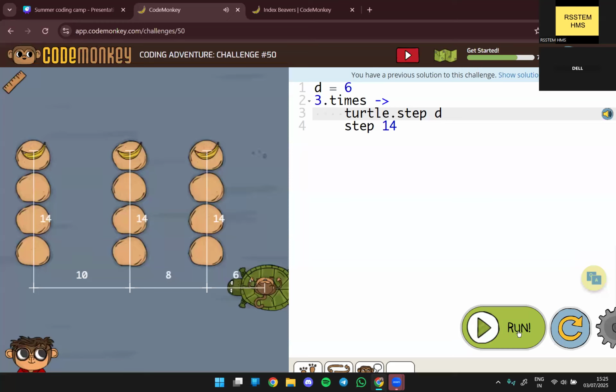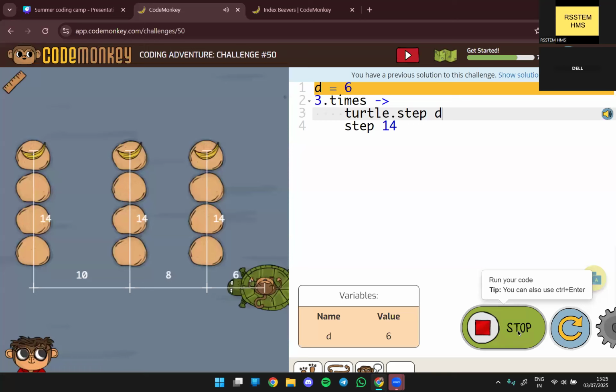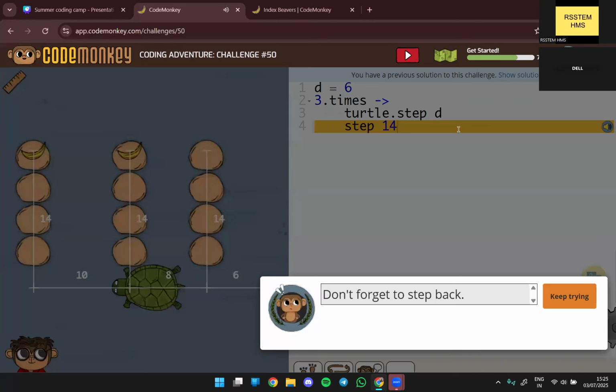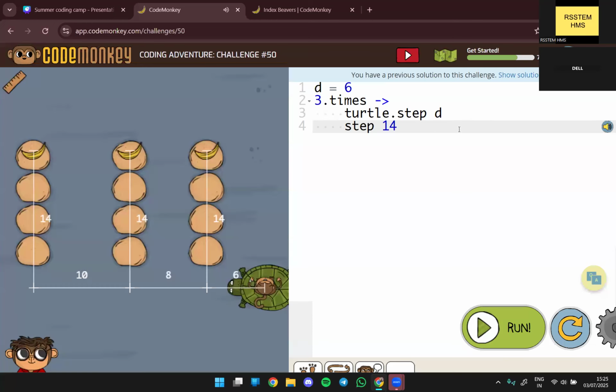Goes there, 14 steps, takes it. Oh, so the loop is running. Now in that case, the monkey should come back to the turtle. So we'll just do step -14, moonwalking monkey again. And what's happening here is that the turtle can only travel till 6 distances. There also you saw that the turtle stopped here, right? What we can do here is just do something like d += 2.